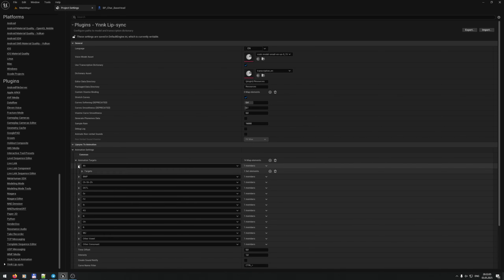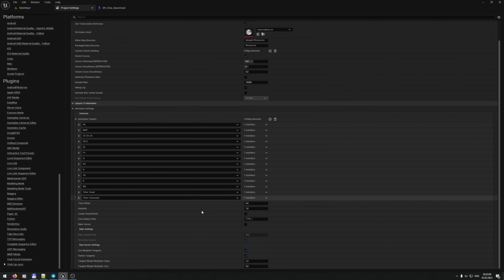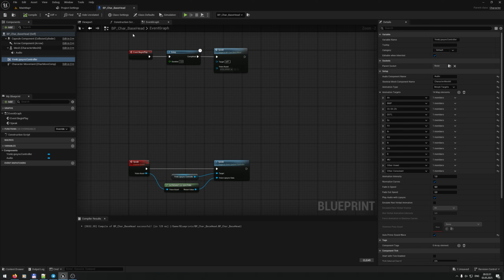Note: the default generation settings are stored in the project settings. Please note, I set viseme curve smoothness to 0. It usually makes animation better for simple morph target-based lip sync. Feel free to tweak generation settings to get the best result.